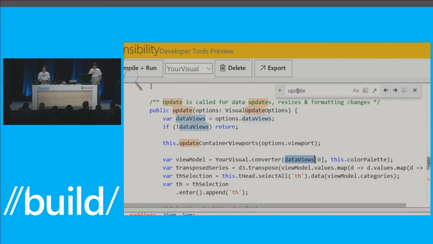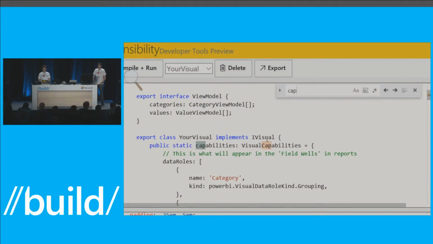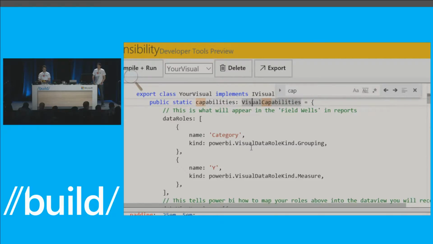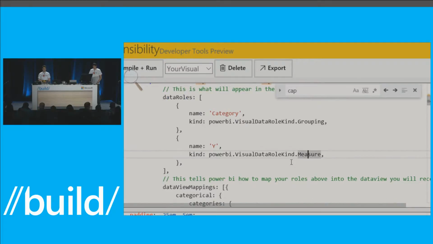Now to actually declare what you're going to receive, we have something called capabilities. Capabilities is a declarative syntax where you define what the data inputs are and what the object properties for formatting will be integrated into Power BI's UI. What that means for you is that this particular visual is declaring that it wants a category and it wants a measure. And then those are the 2 fields that will show up, and you can bind data to it from the fields list.